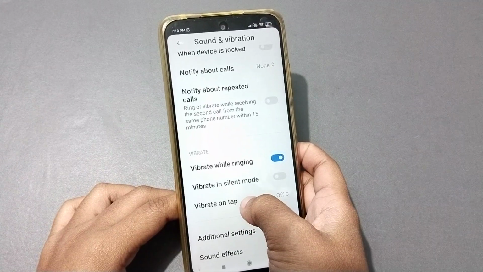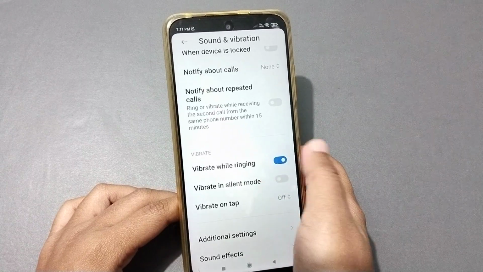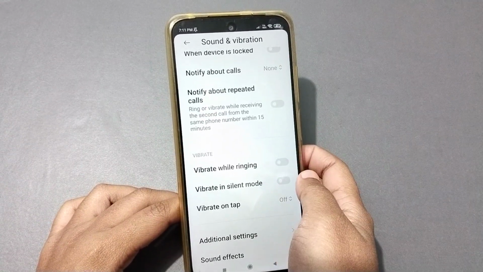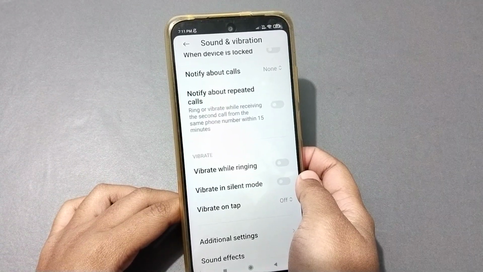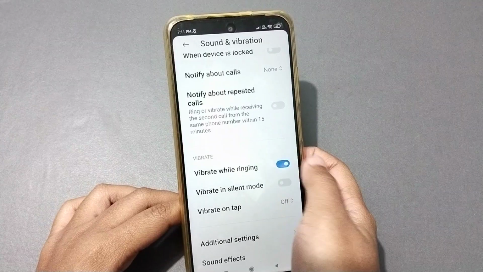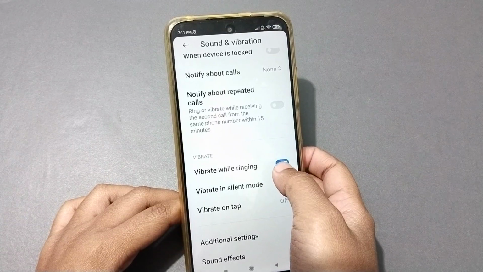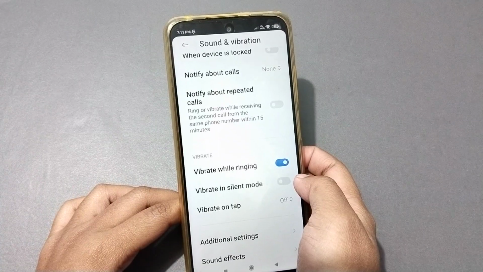So friends, if you want to deactivate or activate vibration while ringing, if you want to turn off vibration while ringing, then just click on this icon. The vibration while ringing will be off, and if you want to turn on vibration while ringing, just click on this icon. Whenever an incoming call comes, the vibration will start.